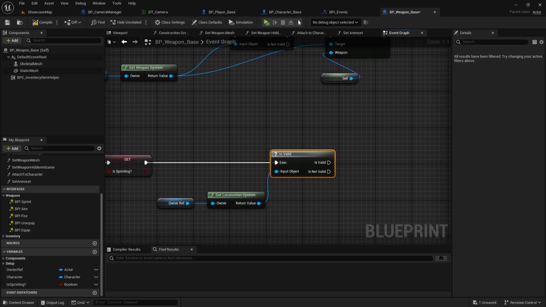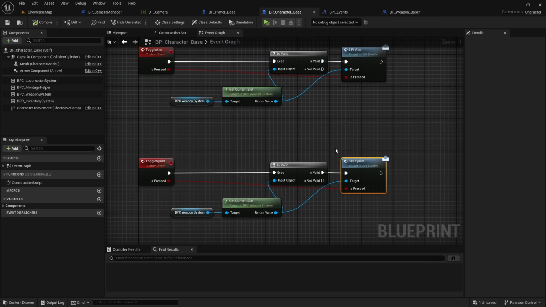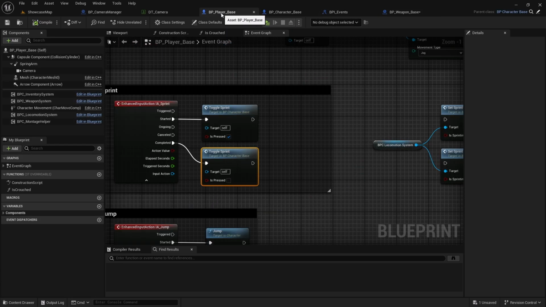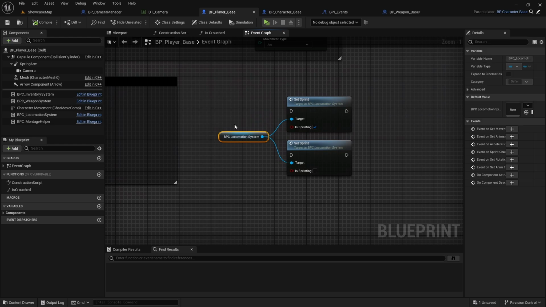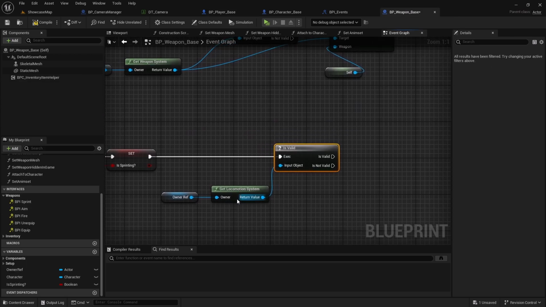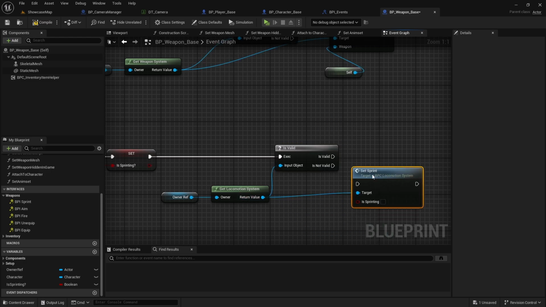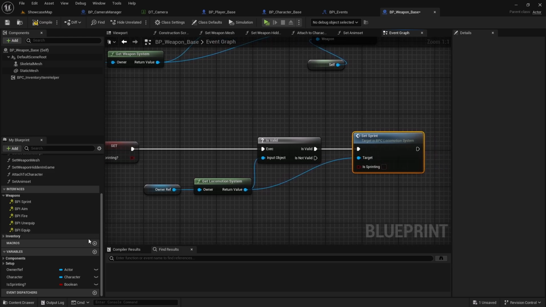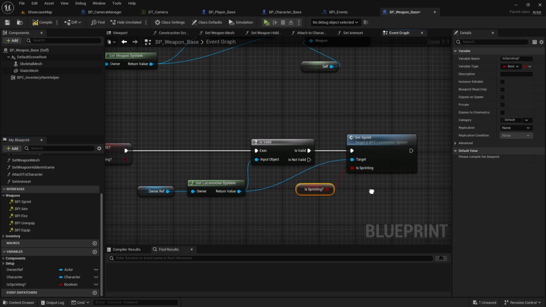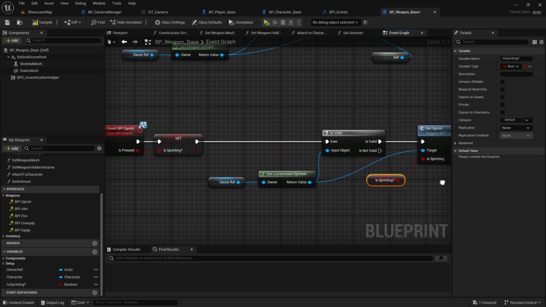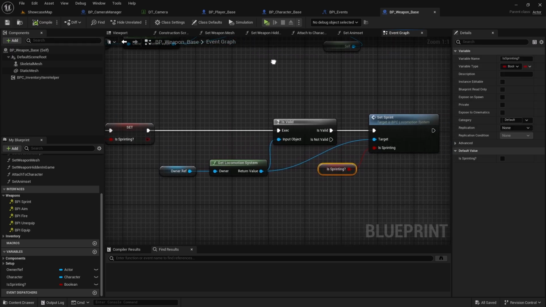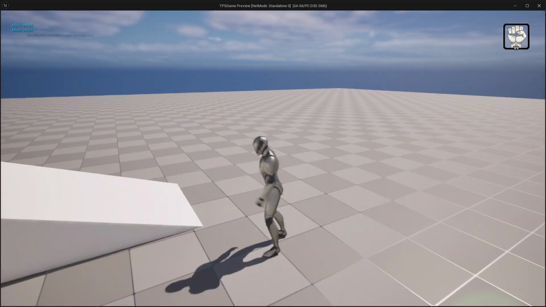Because if you remember at the character base, not the character base, essentially the player base, we are calling that set sprinting via this BPC locomotion system reference, right? So a similar thing has been done over here, right? So let's get the set sprint function call and plug it to here. All right, now let's test and see.